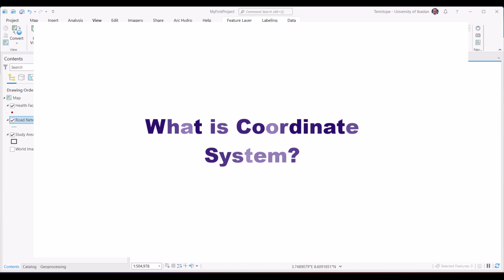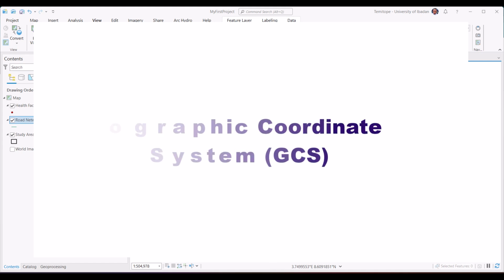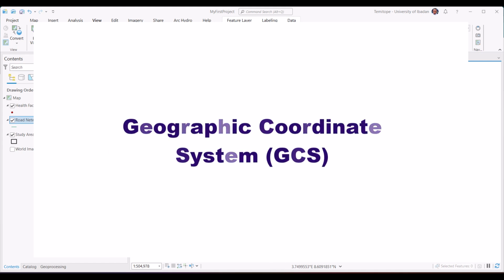There are two main types of coordinate system. We have the geographic coordinate system and the projected coordinate system. The geographic coordinate system, simply put as GCS, makes use of latitude and longitude to locate points on the Earth's surface. It is very useful for global data, but is not always accurate for measurement.